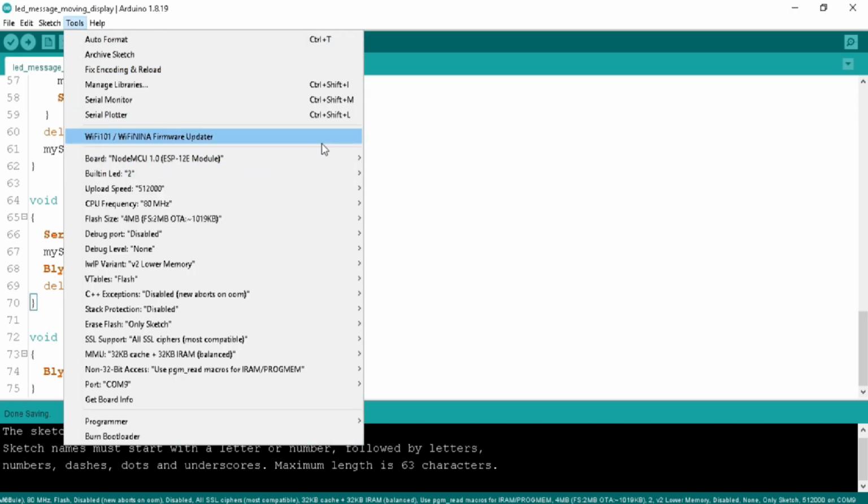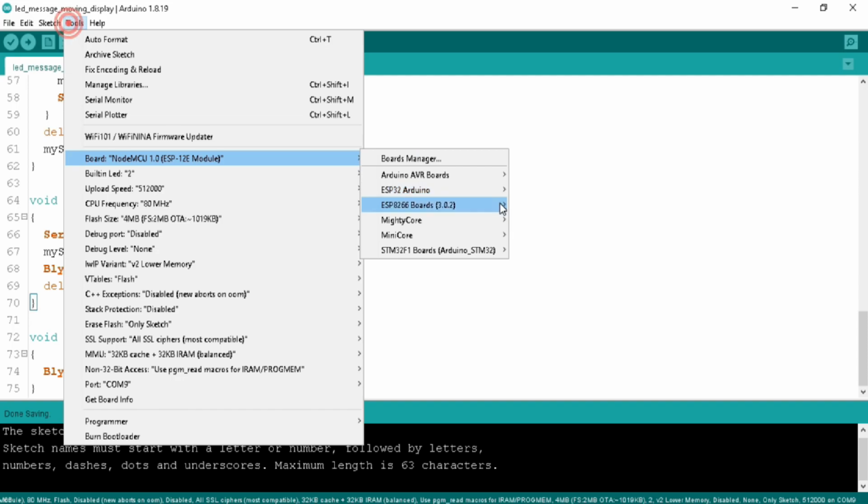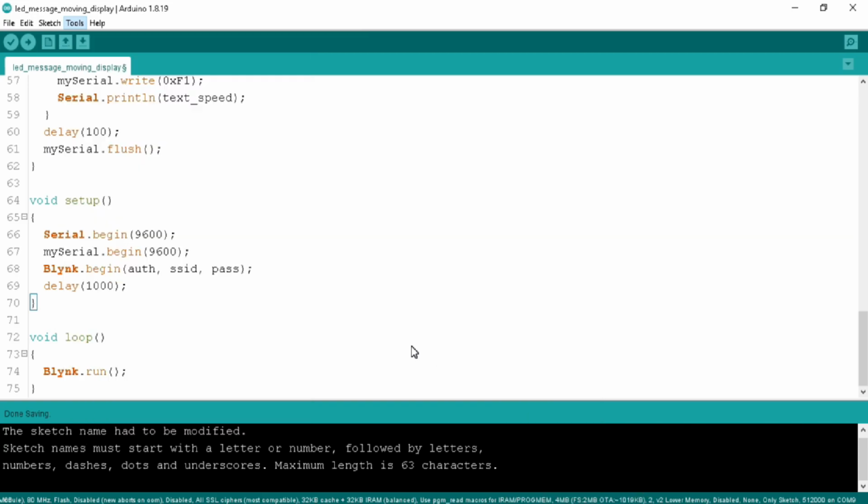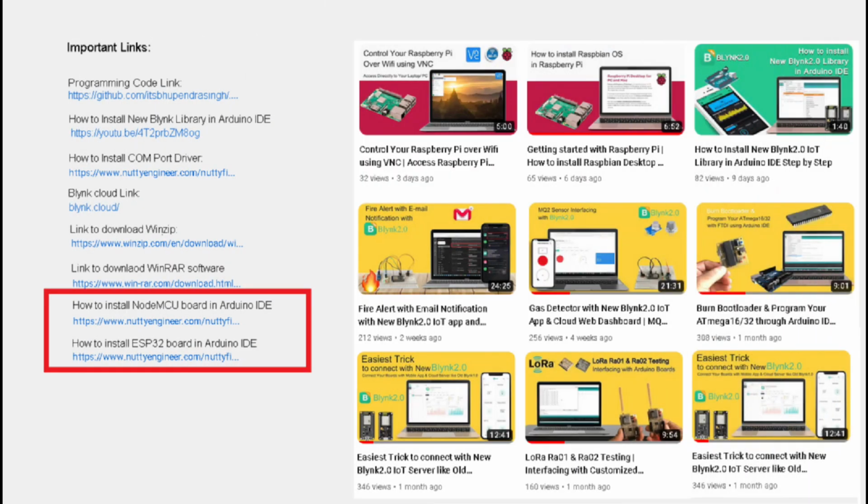Now go to the Tools tab. In the board section, select the board as NodeMCU 1.0 ESP12E module. If you don't find it, that means you haven't installed the NodeMCU board in your Arduino IDE. So go to the video description and you will find the link that will guide you how to install the NodeMCU board in Arduino IDE.